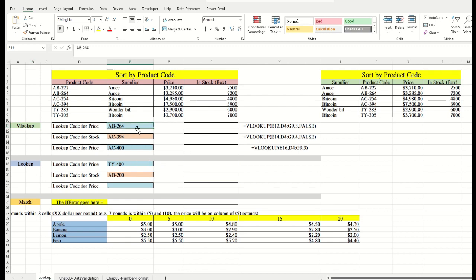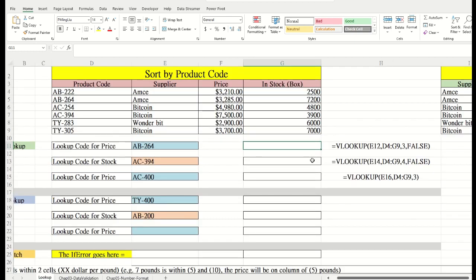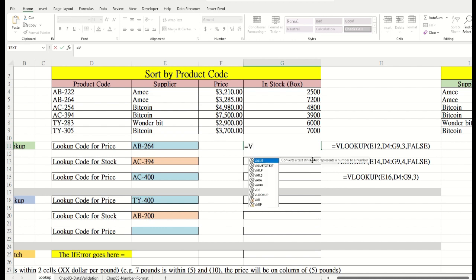In here, I want to search for the AB264. What is the price of it? So look up the code for the price. In these cells, I type in the Vlookup function. I type the equal sign first. In Excel, if you type an equal sign in a cell, Excel knows that you want to type an equation or a function. So after the equal sign, I type the lookup function, Vlookup, open the brackets.